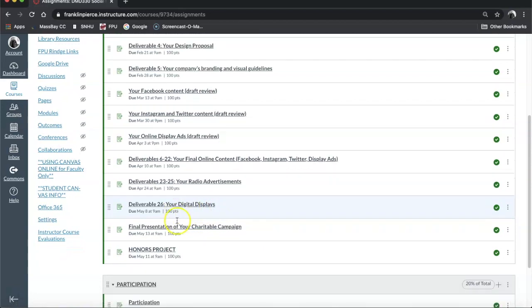Now you'll see that next week, which is week 16, is not a full week. This is our last full week of the semester. It's been a long, strange semester, and here we are towards the end. So next week on Wednesday, May 13th, is when your final presentation of your entire charitable campaign is due. In a minute, we're going to go over what that's going to look like. But first, let's go back and take a look at how to use mock-ups for your digital displays.